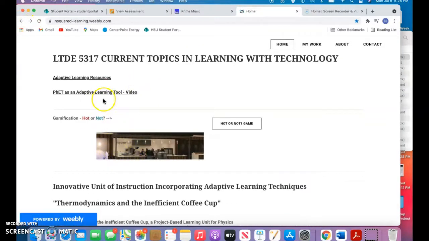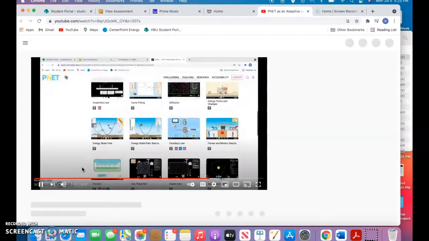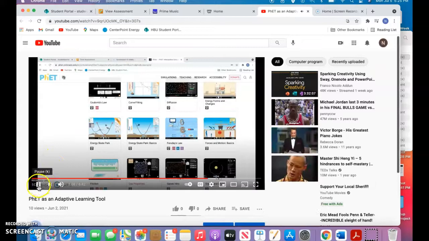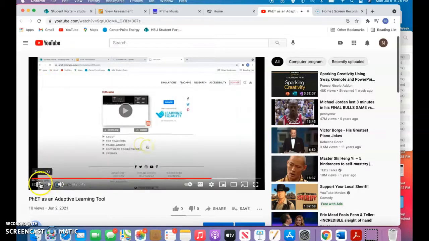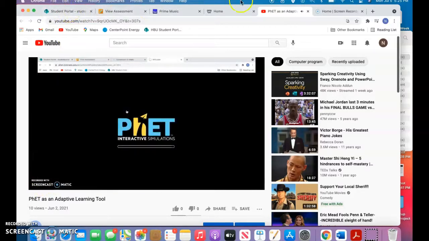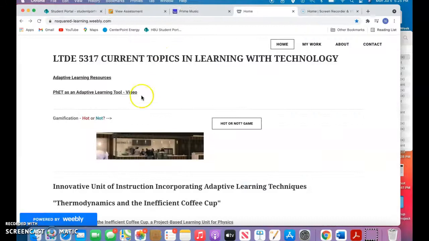I showed you a tutorial on using a PhET, which is an interactive physics simulation. And so there's numerous of those that I can use. So that's there.